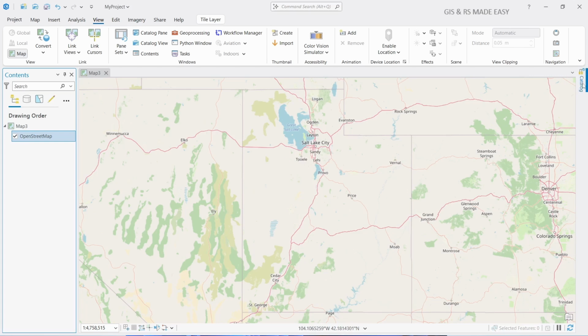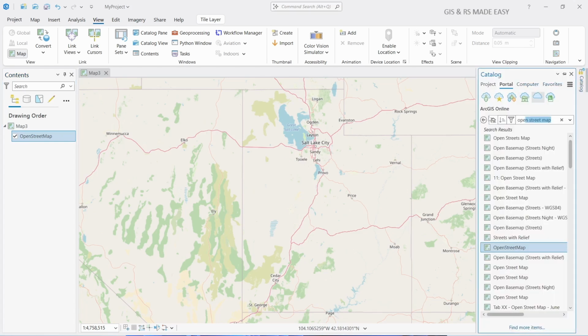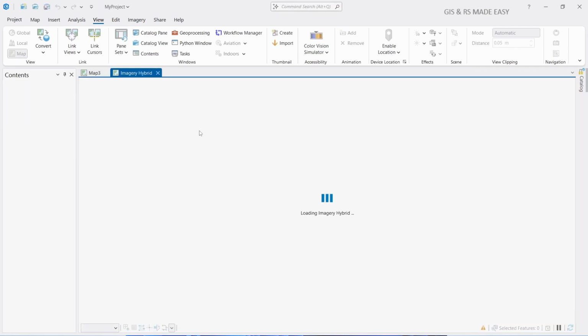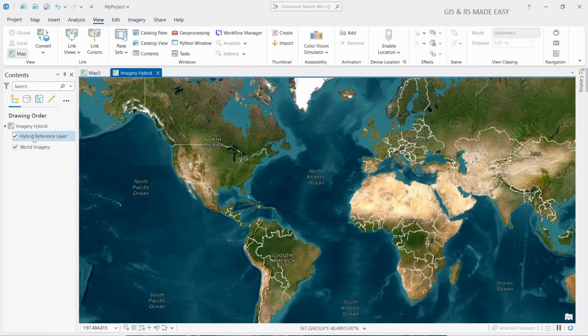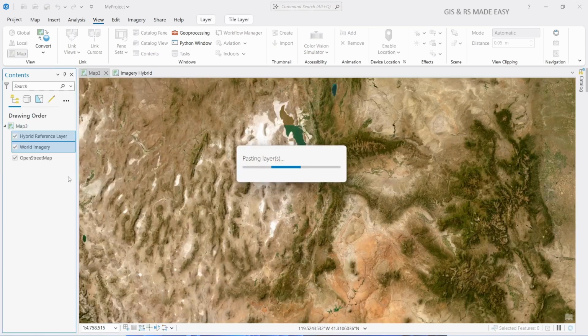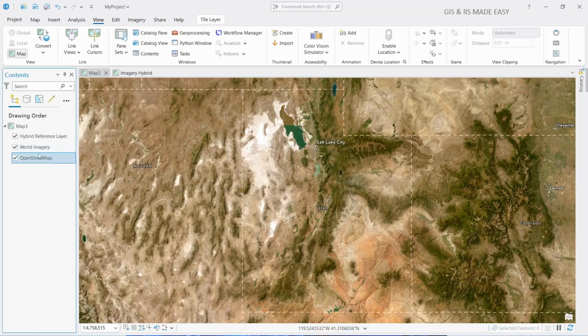Now let's click the catalog pane again and let's search for imagery hybrid. Right click and open. It will also open in the right side of your current map. Now let's copy both the layers. Copy and go to your map and paste. Now we have added two maps and the hybrid reference layer.